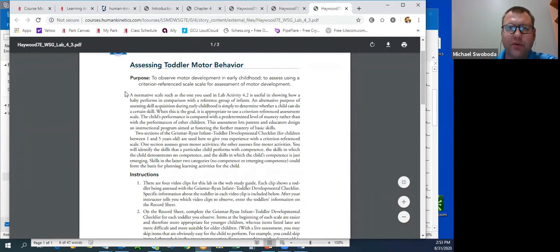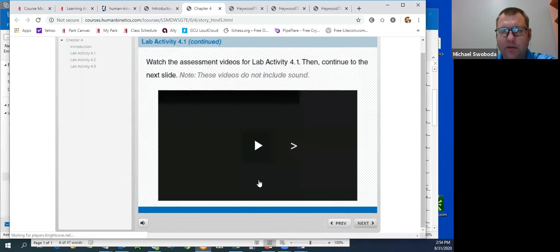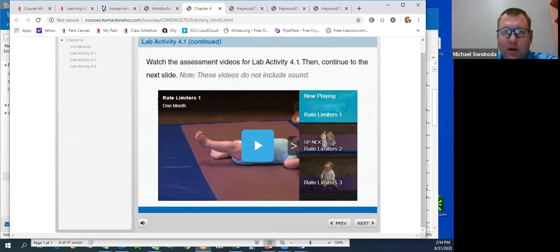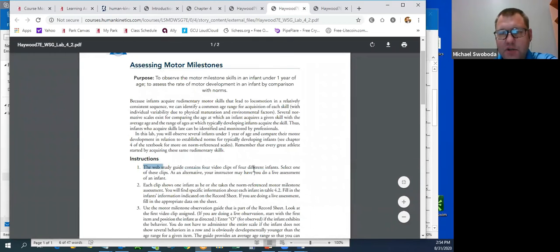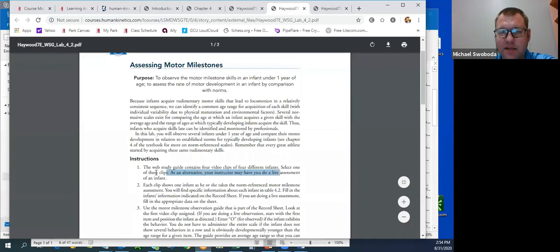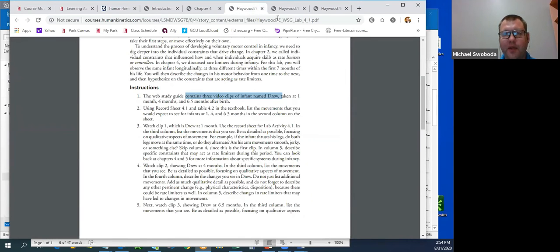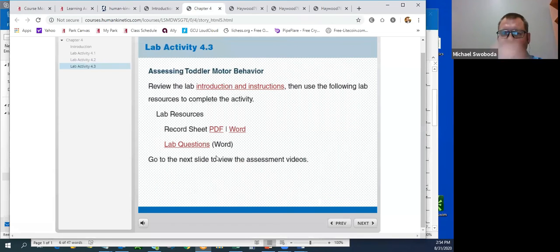How you get to the video clips, very simple. From whichever activity you do, you scroll down to where it says next, you hit next, and then it will show you your video clips. For lab 4-2, make sure you are reading step one carefully, because you have four video clips to choose from here. You're only to pick one of these. So you select one of these clips. Don't do all four. Make sure you only do one of them. So that's just for number two. For one and three, you have to make sure you do all of them. But again, you are only turning in the record sheets, so don't worry about doing the lab questions.